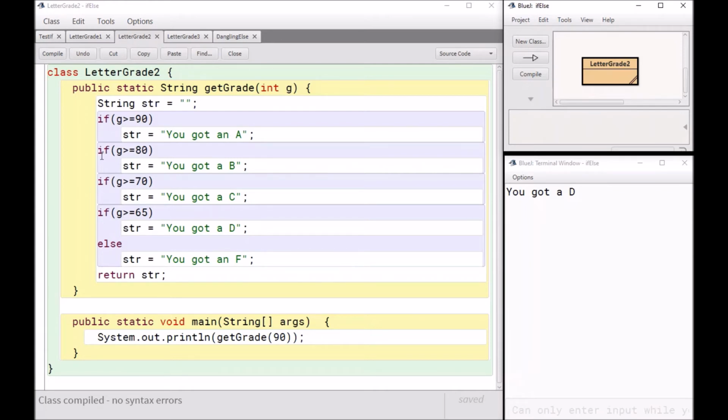Since this is not an else if, it also looked at this statement. Their grade of 90 was above 80, so then it assigned the string "you got a B", and so forth. It kept going, and finally 90 is above a 65, so it assigned the string "you got a D", and then it returned "you got a D". Well, that's not awesome. So if I made these else ifs, again, that would work correctly.